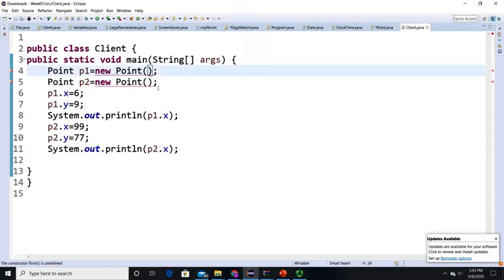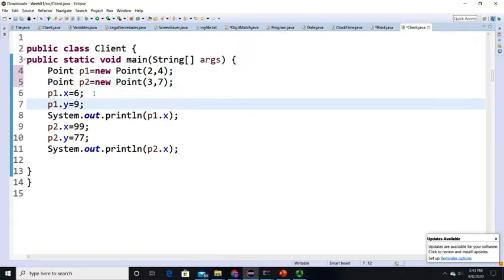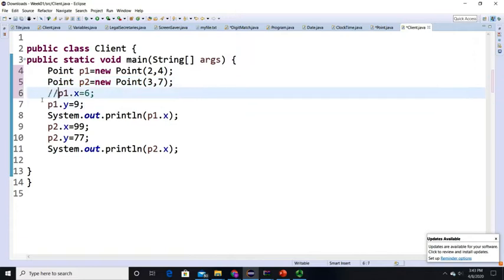So now you have to pass the values of your x and y. So this is x, this is y, for example 3, 4, or something else, 7, just to make it a difference. And then you can comment these statements out.